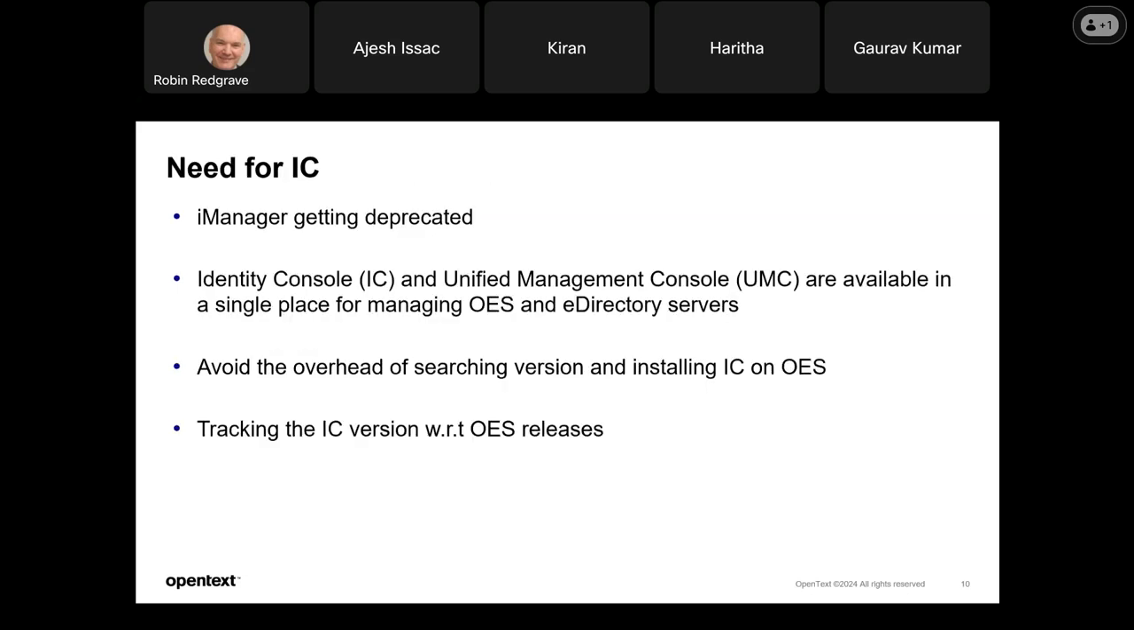So as we know, iManager is getting deprecated. We need tools to manage eDirectory servers and eDirectory services. So there we can utilize Identity Console, and for managing OES services, we can utilize UMC, which will be a single place to manage both OES and eDirectory servers.